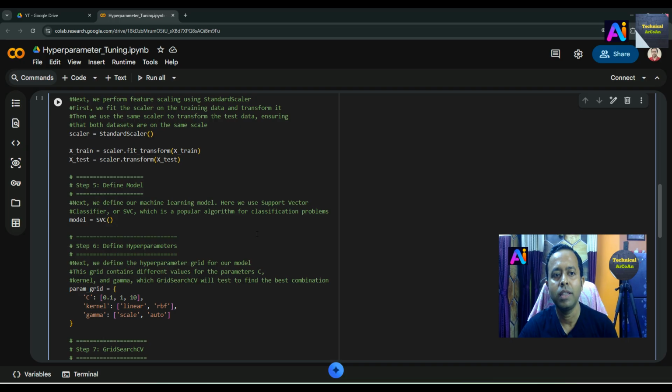So here we are using the SVC, means support vector classifier. Next we define our machine learning model. Here we use the support vector classifier or SVC, which is a popular algorithm for classification problems because the target class is two, one is malignant, other is benign.